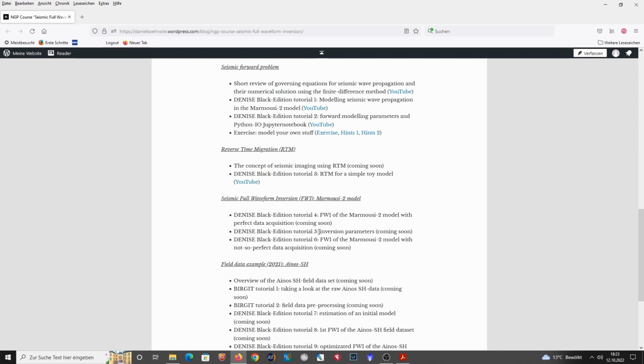Then I will discuss a little bit the inversion parameters. That is a little bit tricky because you can fine-tune all the inversions using these parameters. That's actually a quite short part because most of the parameters are defined here in the seismic forward problem. So here we have only to change some fine-tuning parameters for the waveform inversion, and for the most part we can actually use the default parameters.